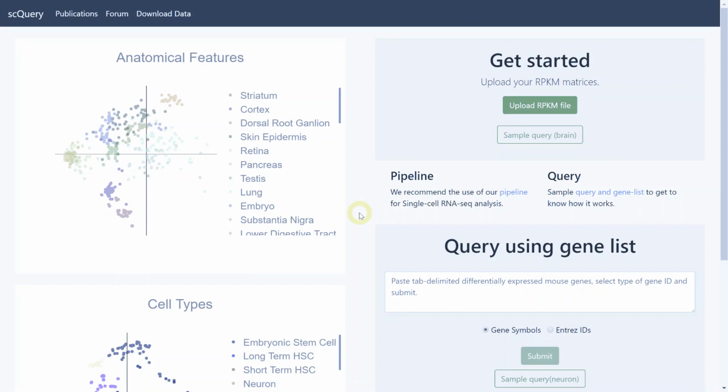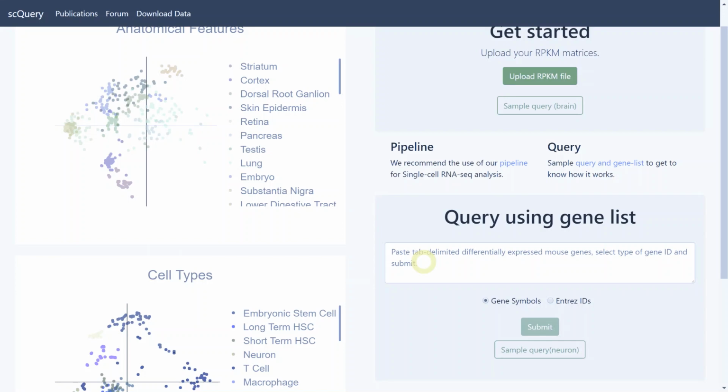As an alternative to querying by expression, you can also query with a list of genes of interest. Your query list is compared to a set of cell type specific gene lists that we have identified through differential expression analysis, and you can explore which cell types are most enriched for your query list of genes. We also provide an example query for this.